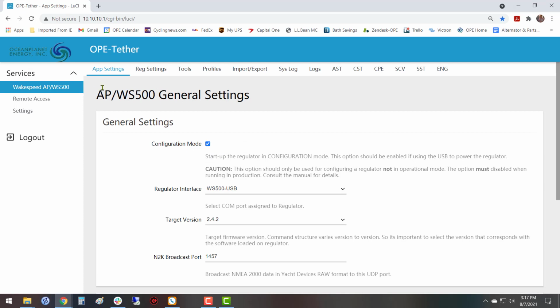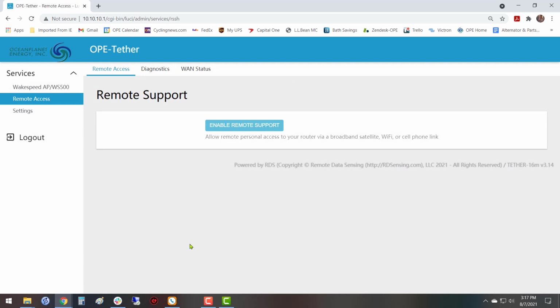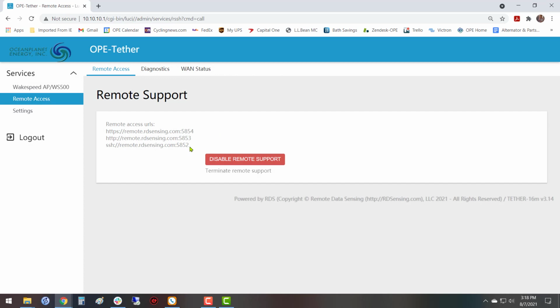You'll notice that there's a number of tabs here, which are different tools; I'll guide you through what each one of these does. By the way, sometimes if you don't want to get into all this, we could do it remotely. You can activate remote access. If your tether is plugged into the internet, ours happens to be, you can go to remote access, enable remote support, and you'll get these URLs here. If you let us know what these are, actually all we really need is these last 4 digits here, then we could access it remotely if you have a support contract worked out with us.